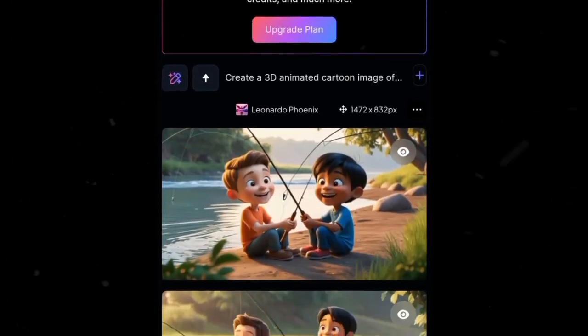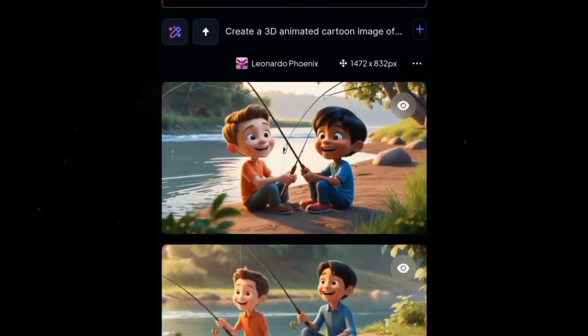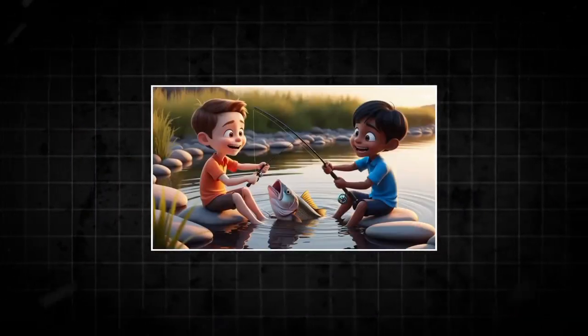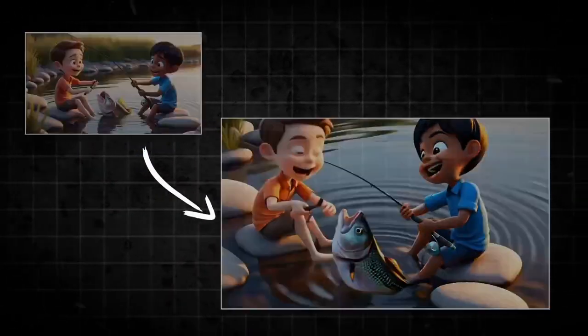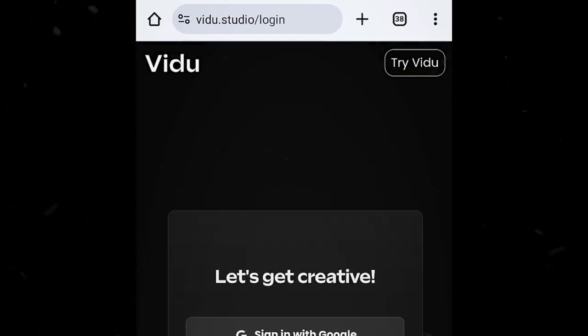So this is how to create consistent images on free accounts. And now that we have the image footage, we can turn them to videos using this free AI tool, video.studio. So you are going to click on Try Video. Then you can sign up for free with your Gmail account.